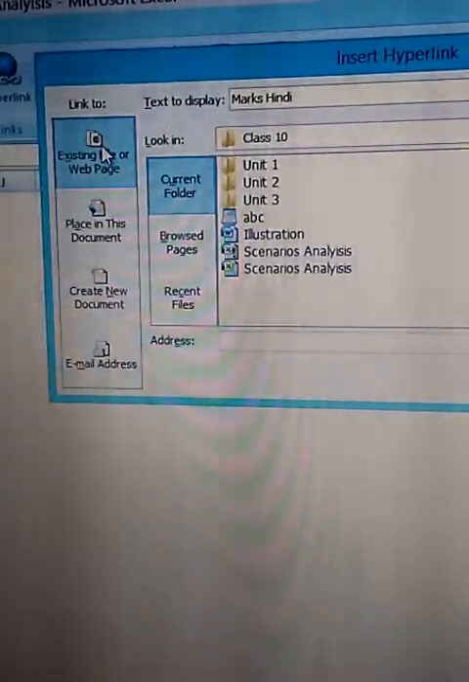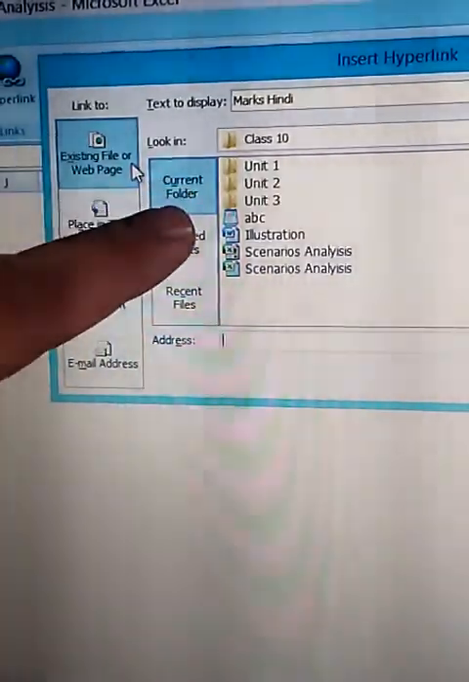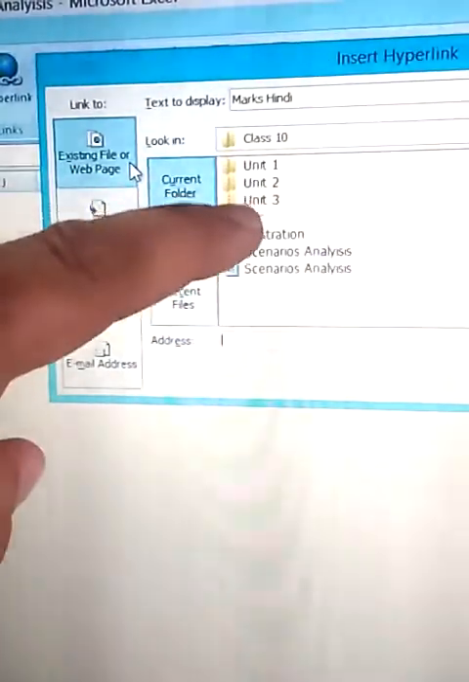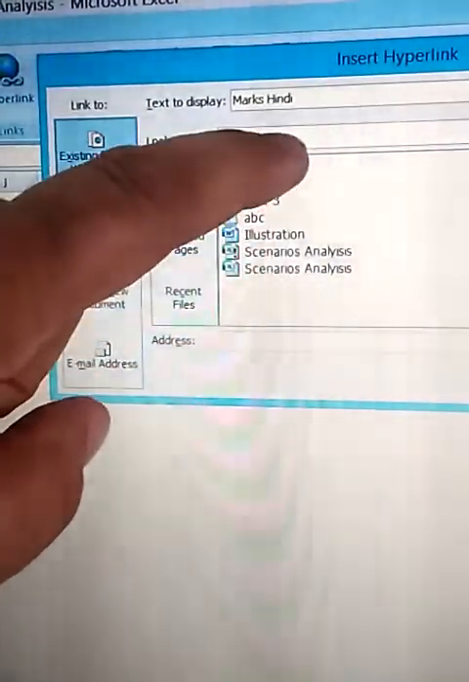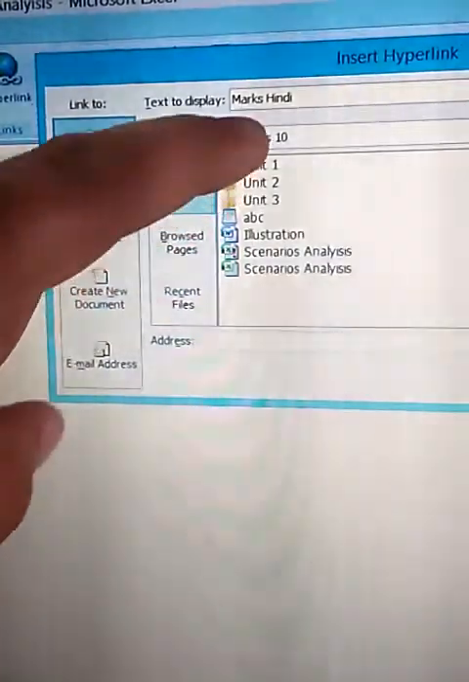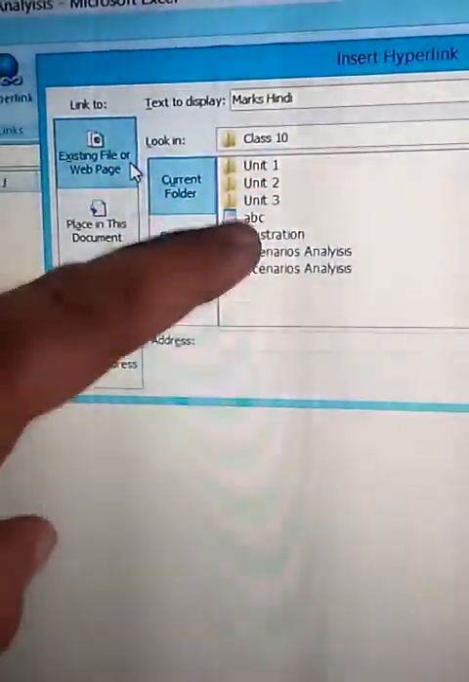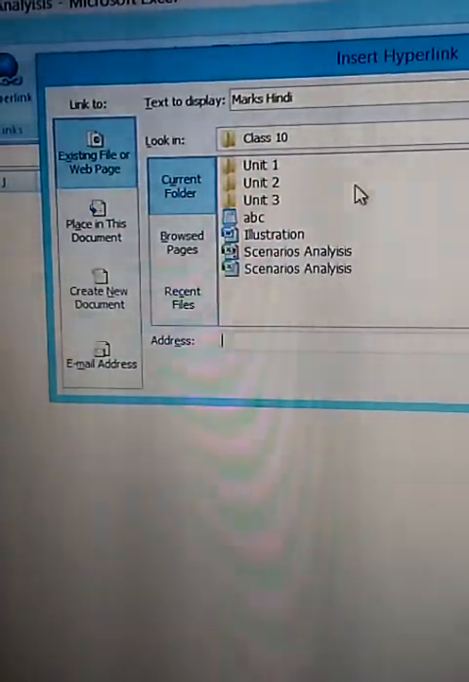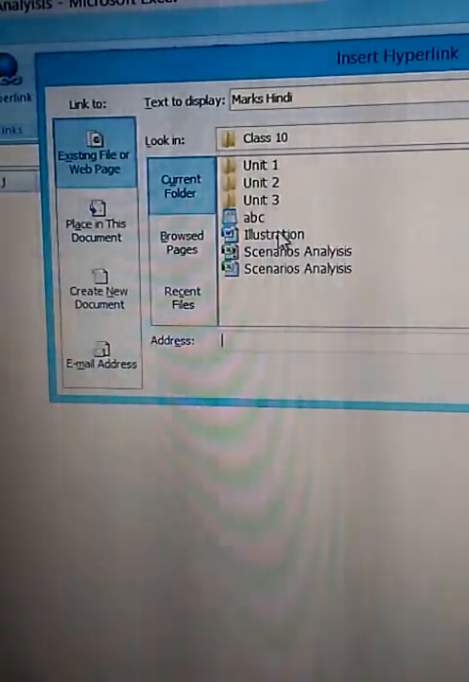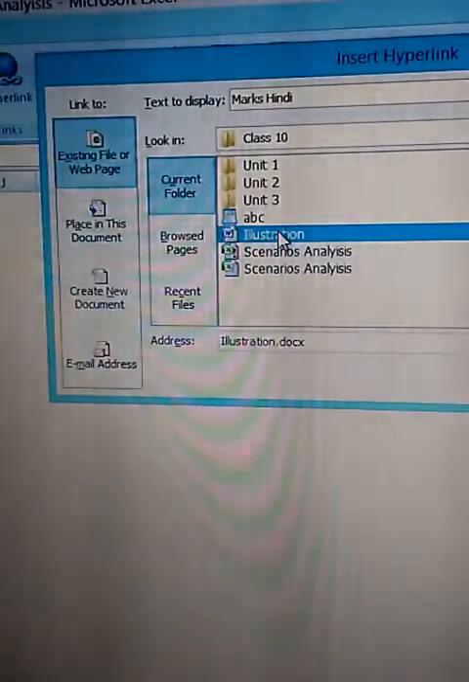Now when you are clicking on this Existing File or Web Page, it is showing you the current folder here, and within this class 10th current folder you will see three different folders and some files. So suppose you want to click on this document file, marks Hindi, and when you click on marks Hindi, this illustration file will open.